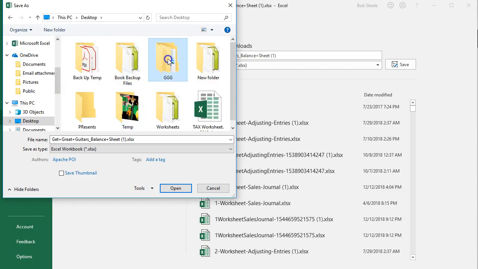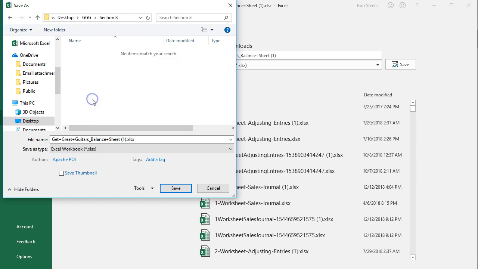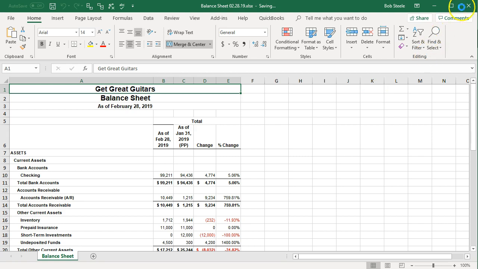We're looking for that GGG folder, section 8, and it's going to be a similar name. It's going to be the balance sheet, and I'm just going to say it's not a PDF file, however, so I'm just going to delete the PDF, and it should pick up the current file type, an Excel file, and save. So there is that report.